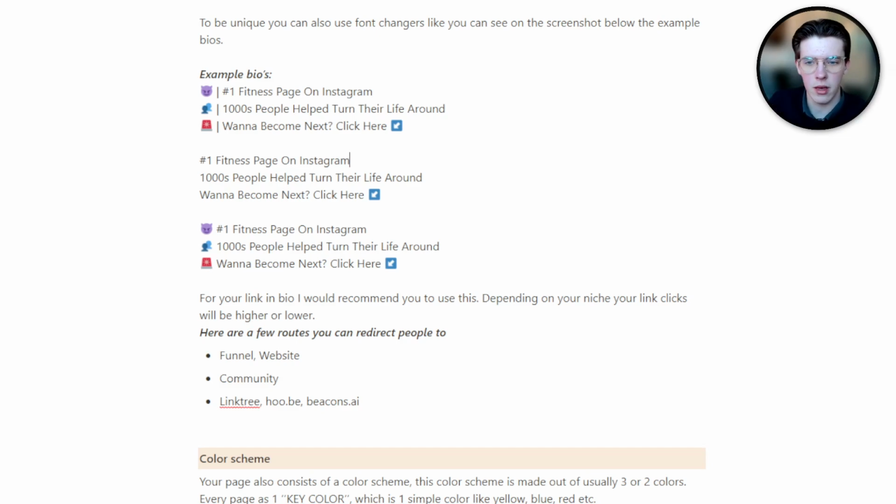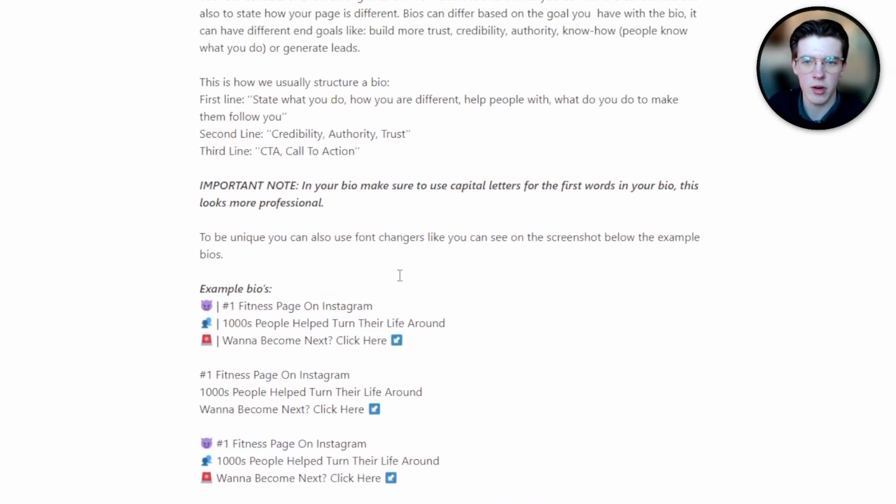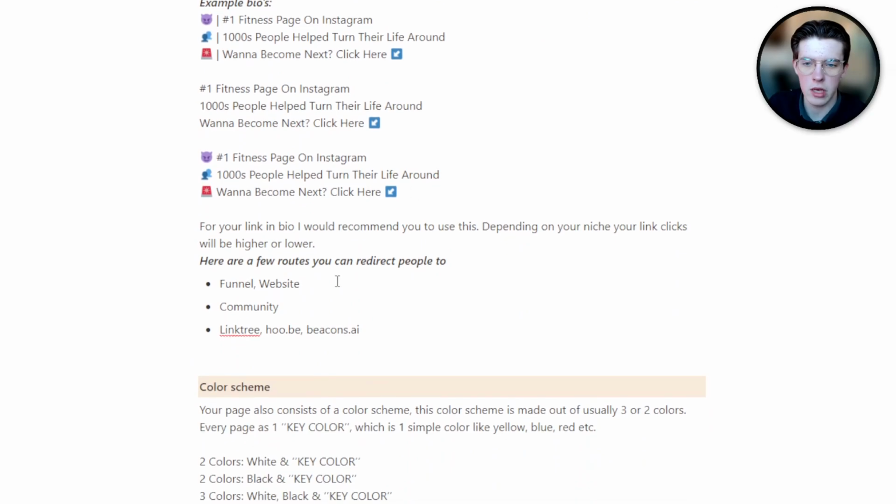Then let's see. For your bio, I would recommend you to use this depending on your link clicks. Here are a few routes you can redirect people to. You can redirect people to a funnel, right? So a website they go to, and then from there they click on your next steps, they fill in their information, they get access to a training or a community or whatever. Then you can also redirect them to a community. You can also redirect them to a Linktree, Hoobe, or Beacons.ai.